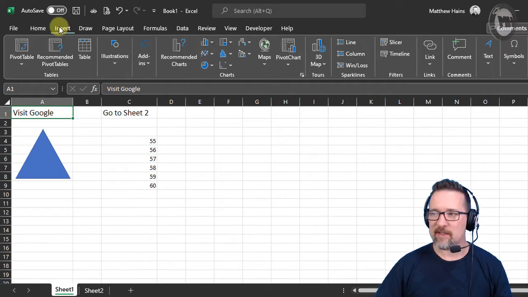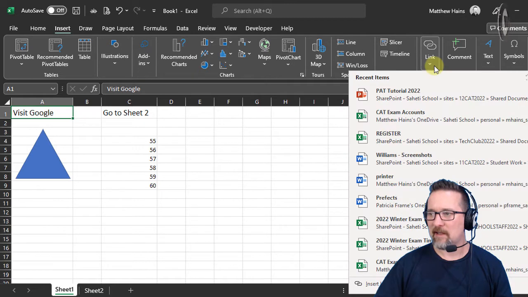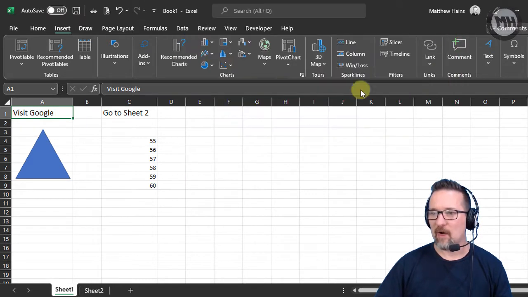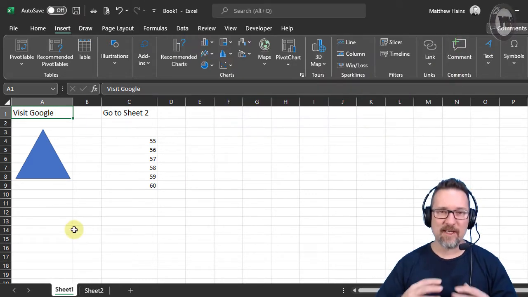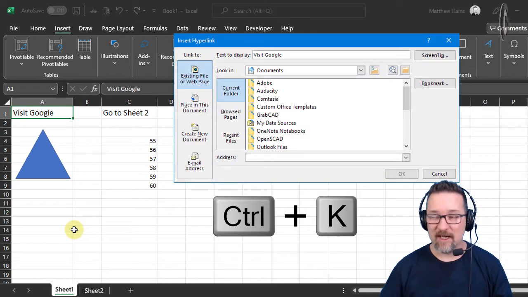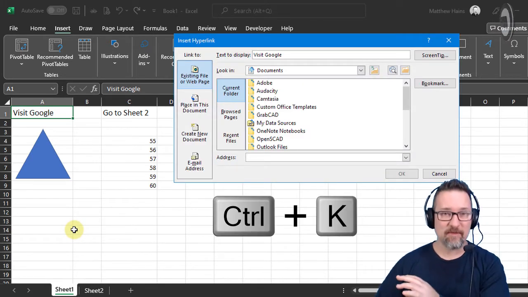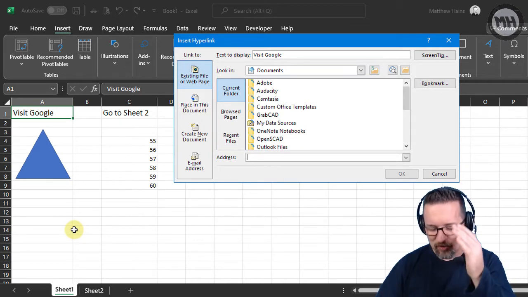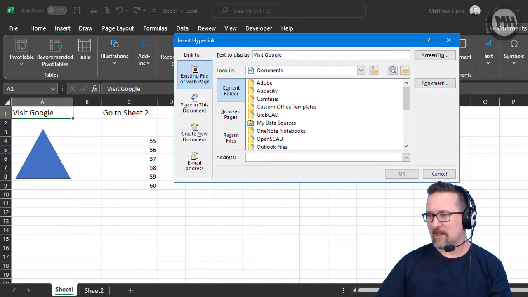You can go to Insert and then Link, and then you can choose your link over there: existing file, a web page, place in this document, a new link, an email address, whatever. Or I prefer using the keyboard shortcut Control K. Control K brings that up. So if you can't remember where to go to insert a link, just try to remember Control K, guys. I don't know why it's K, but it is.